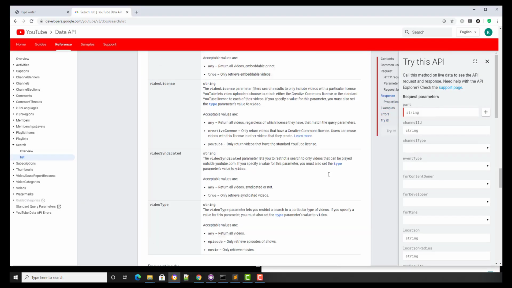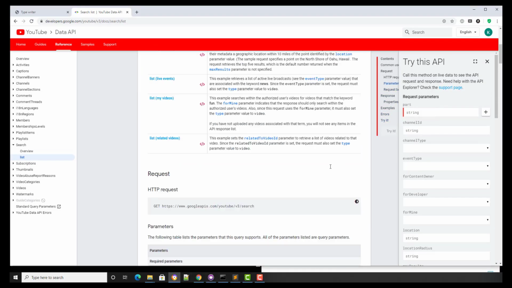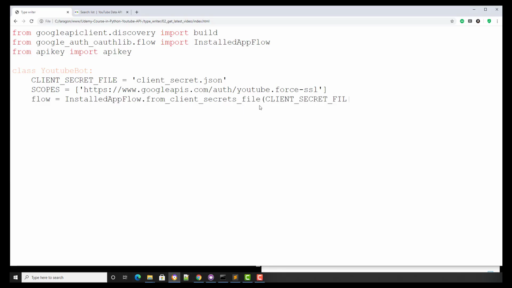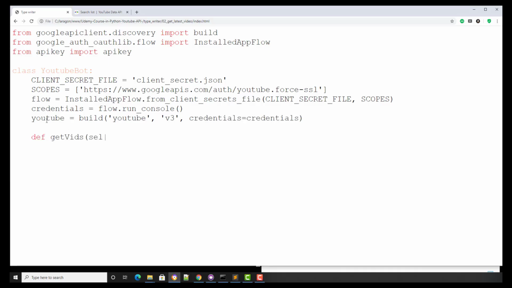Let's go to the code anyway. On this one, you see this line of code: the client secret file, scopes, and the installed app flow from the client secrets file. This is mandatory. You're going to write this over and over again in order to get YouTube API access. That's the only thing you're going to read.